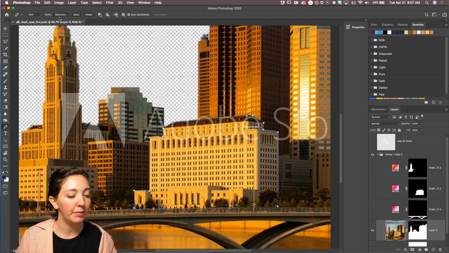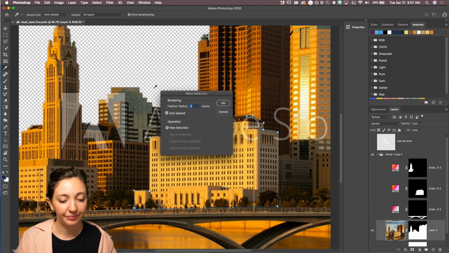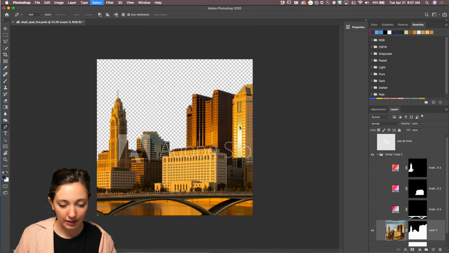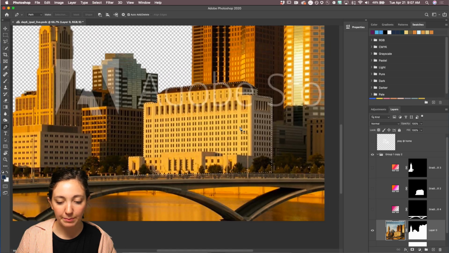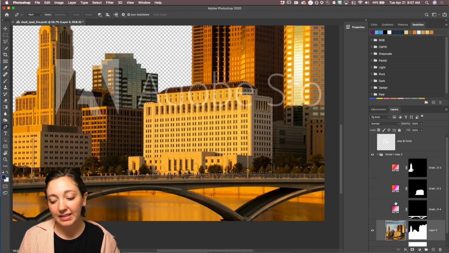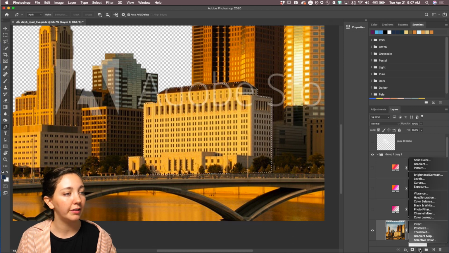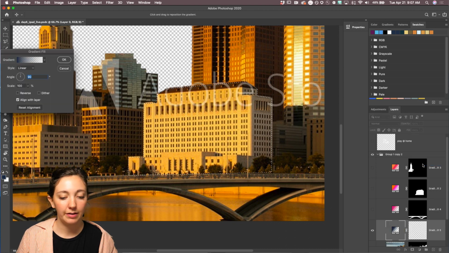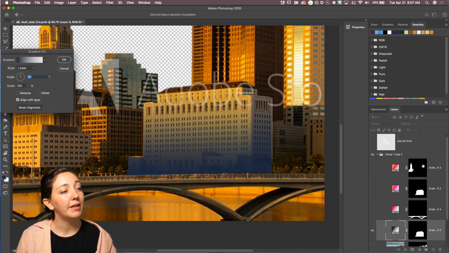So up here in the control bar we can click selection, it'll give you some options. We want a new selection, and there we go. So we have our building selected. Now the way that I added these cool gradients to the shapes is I just come down here to the adjustment layers, this little half circle icon. We're going to do gradient up here at the top, and that's only going to apply a gradient to our selection since we already have something selected.